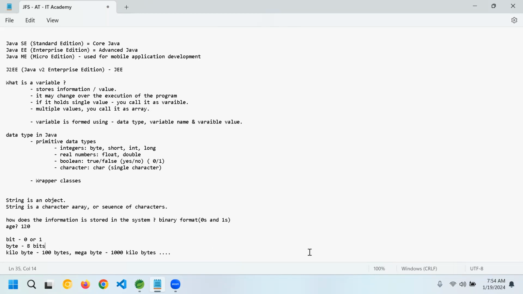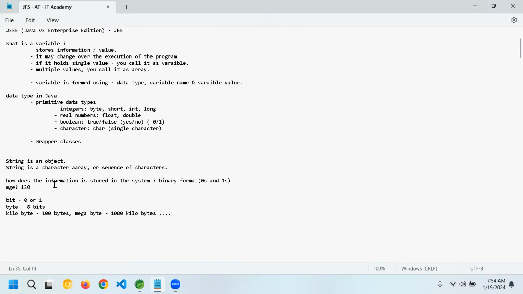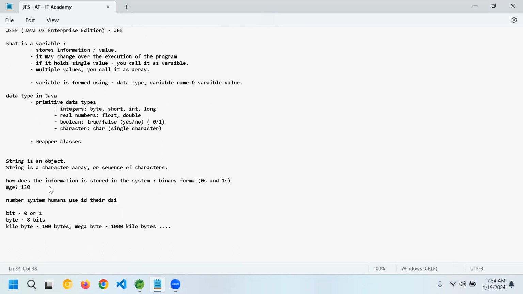If I give you the number 25 and want you to store it, what is the number format you use in our day-to-day life? The decimal system, correct? The number system humans use in daily life is decimal. The decimals are from 0 to 9. Then if it is 10, again it is a repetition of 1, 0, and if it is 11, 1 two times, and so on.